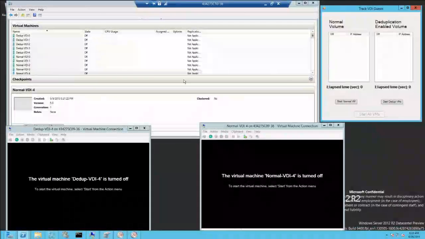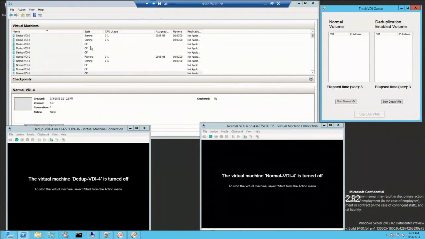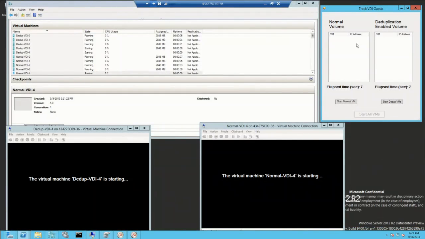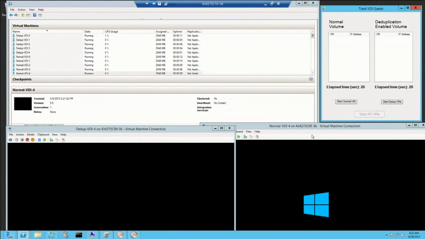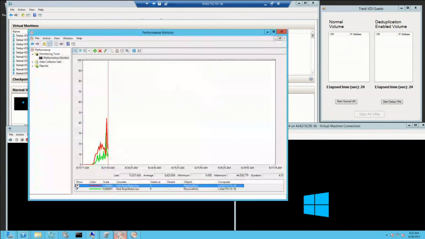Okay, out we go. On Hyper-V Manager, you will see that all the VMs will start off in quick succession, and on the right, as the VMs start booting up, we will see them come up. So there you go. The TS sessions are coming up. This is the dedup and the normal. And then let's take a look at the performance counters. As I said, red is the performance counter for the normal volume, and green is the dedup volume. And we are monitoring the number of disk reads.